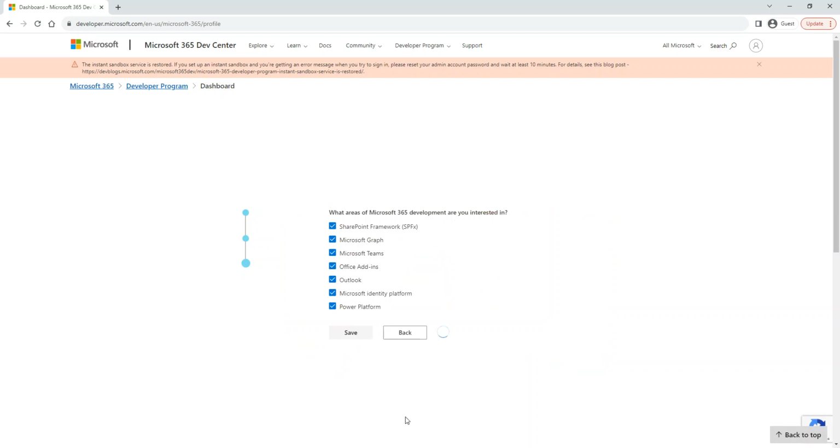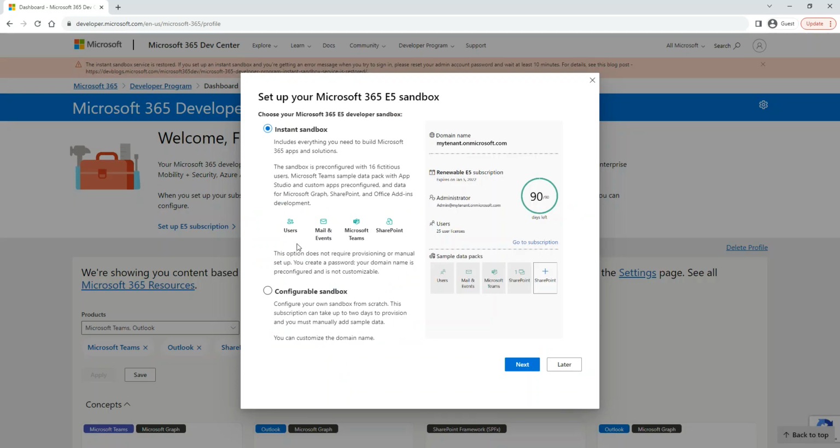Okay, I'm going to just save it. All right, so here we go. It's going to give me the 90-day renewable Office 365 E5 license. So most of the time, what I usually do is I say go ahead and set up Instant Sandbox, which doesn't let me choose my own domain. As you can see here, it says domain name. It says my tenant dot onmicrosoft.com, but my tenant name is going to be generated automatically for me.